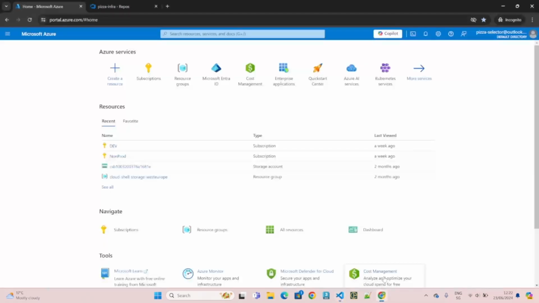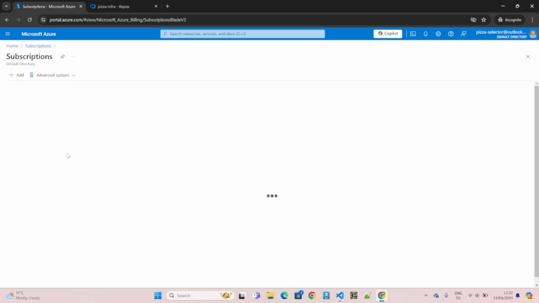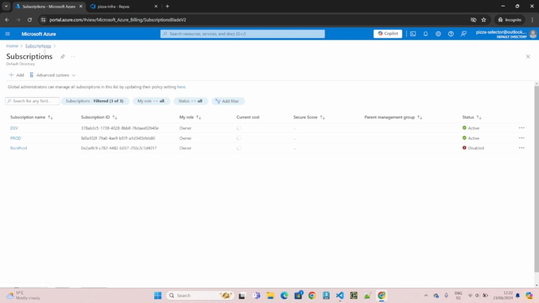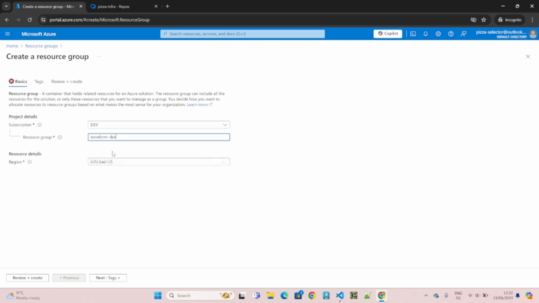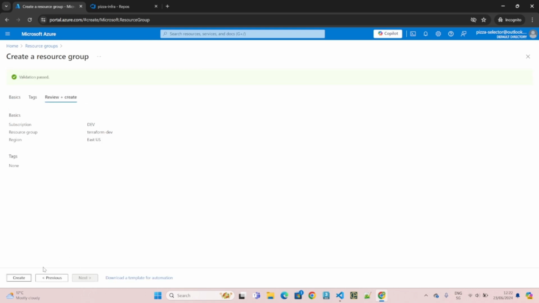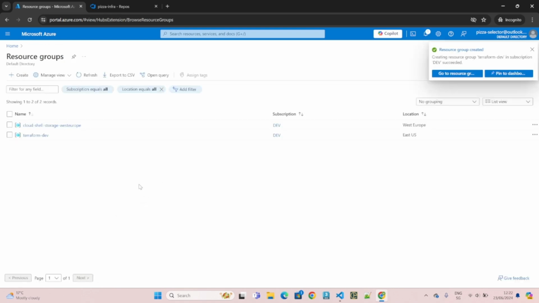But at the moment, my Azure resources, they are pretty non-existent. The only thing that I have is two subscriptions, dev and prod, and inside of them I have only a single resource group for the Cloud Shell. So let's create a new resource group, call it Terraform dev. It doesn't really matter where it is located, so I will create it quickly like so, without anything.